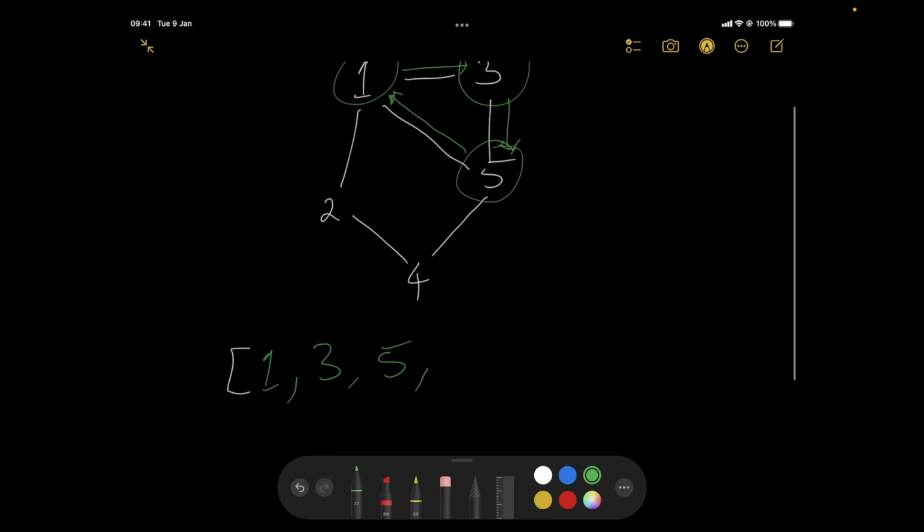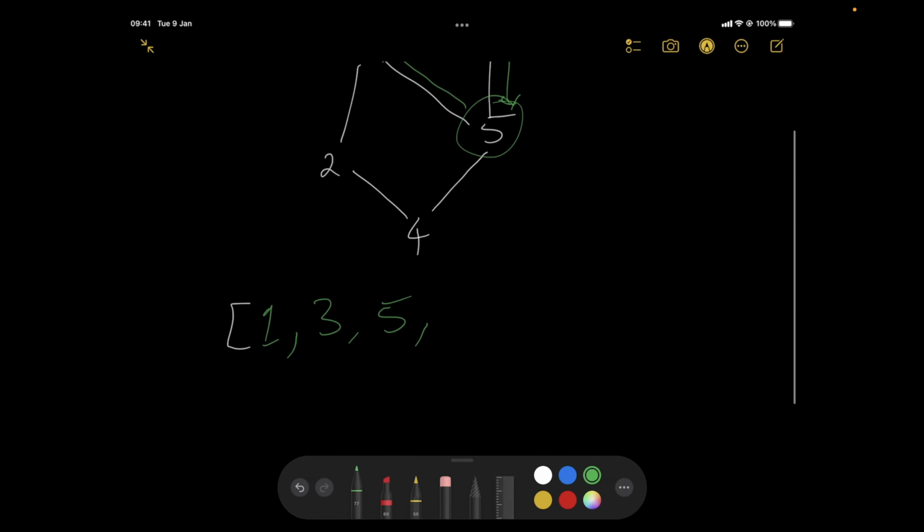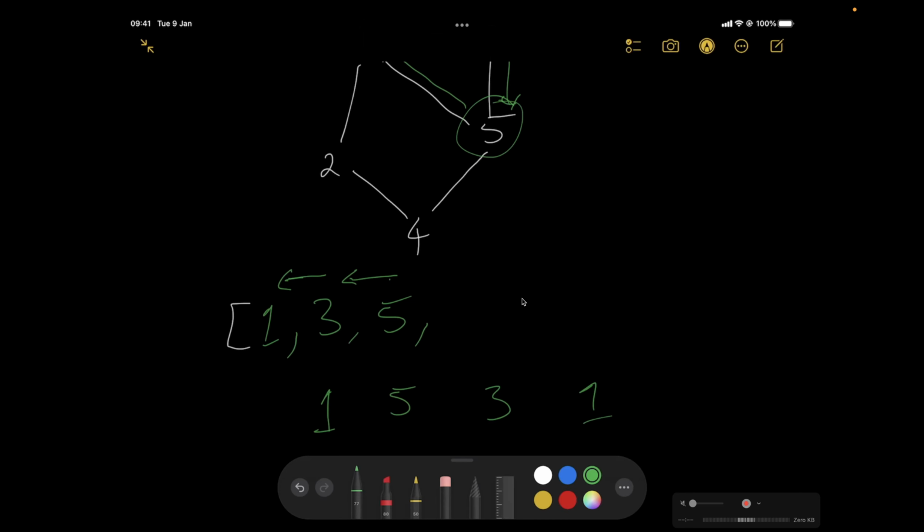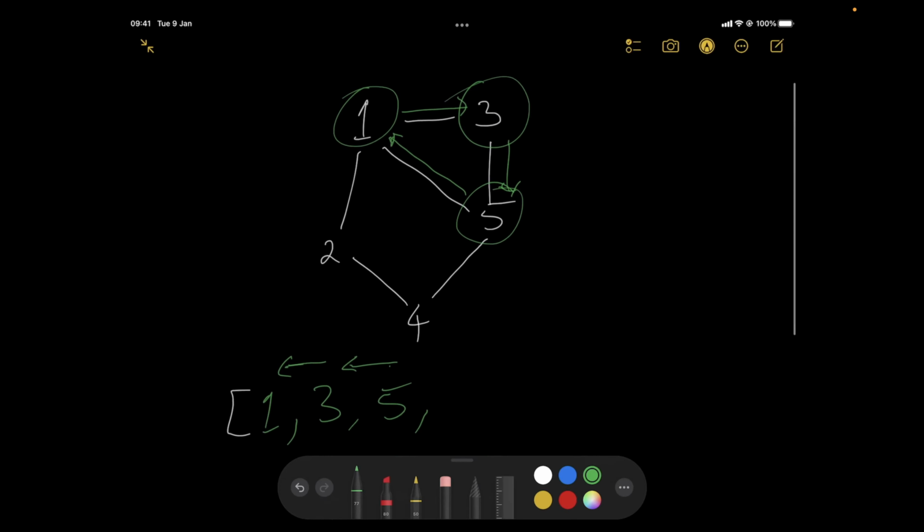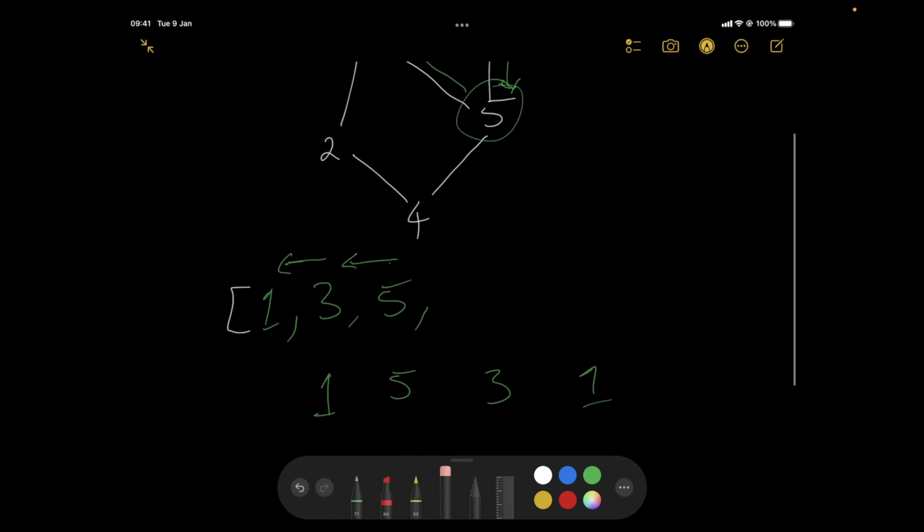So since we've already visited 1, we simply, first of all, print the node, and then we print all the nodes moving backwards until we find the node we started with. So in this case, 1. So we're going to go 1, 5, 3, and then 1. And that will be the answer. Okay. So maybe another example would clarify things. Let's take a different example.